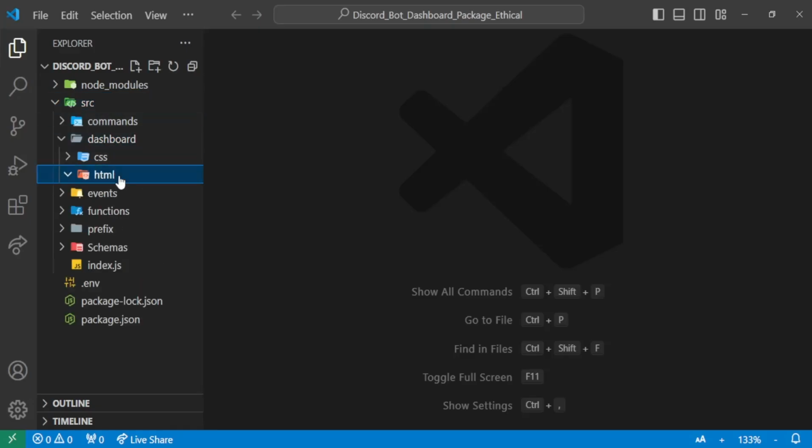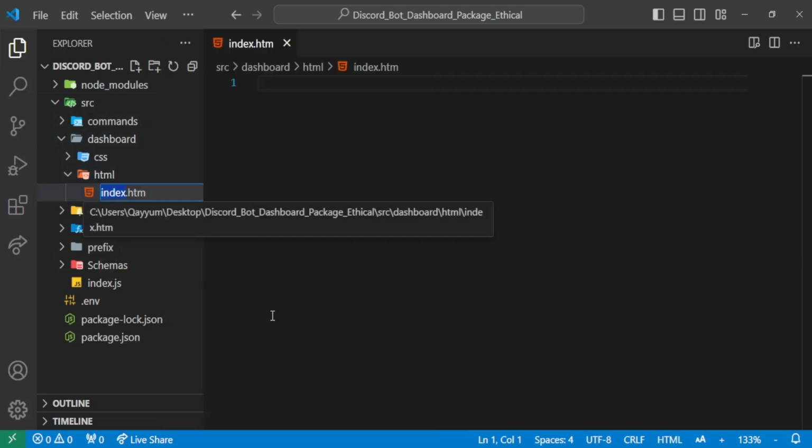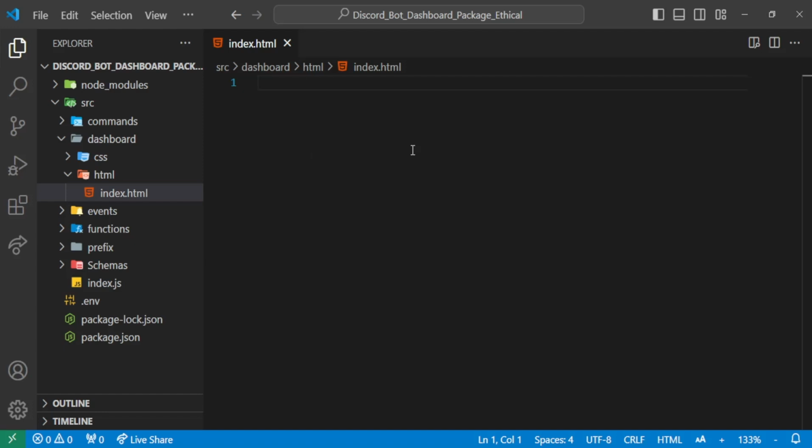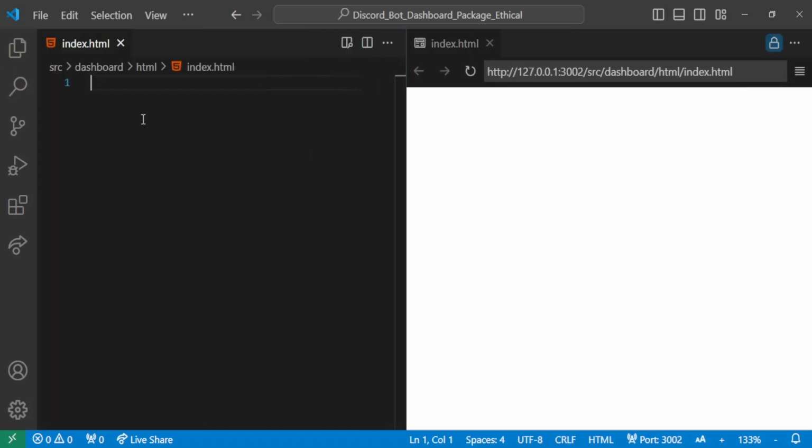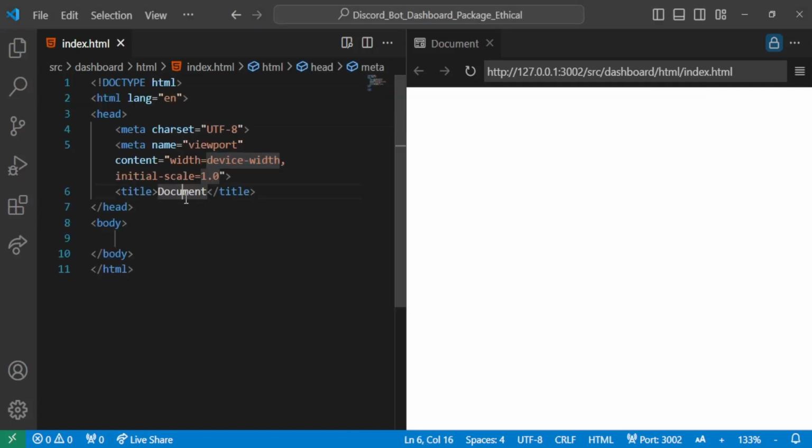So you have to go to the SRC folder, and after that go to dashboard folder, and inside the HTML folder, create a file index.html. So now let's start creating our login page. First we'll code HTML structure, and then we'll write a CSS code to make it look better.